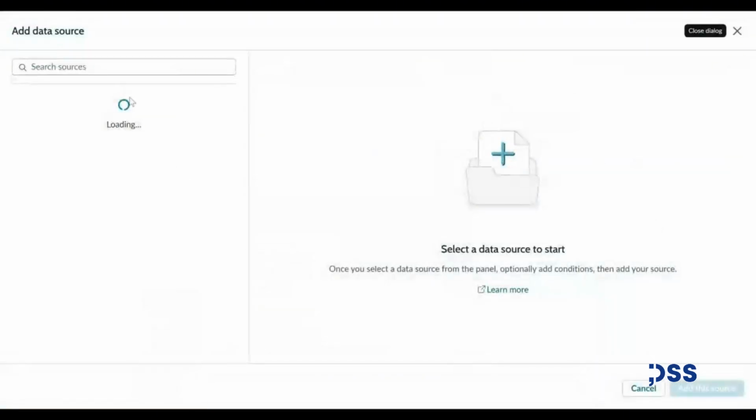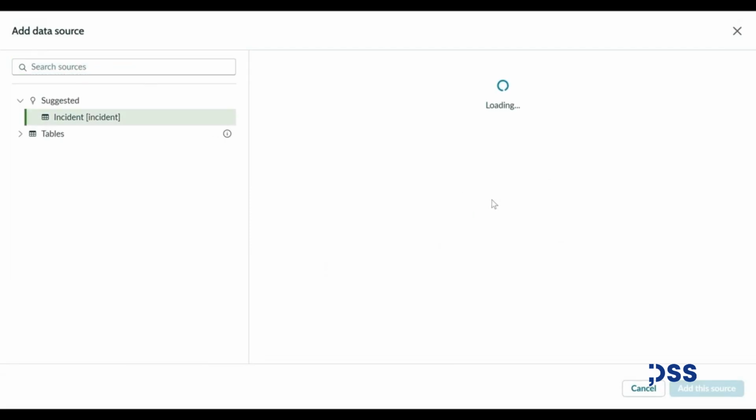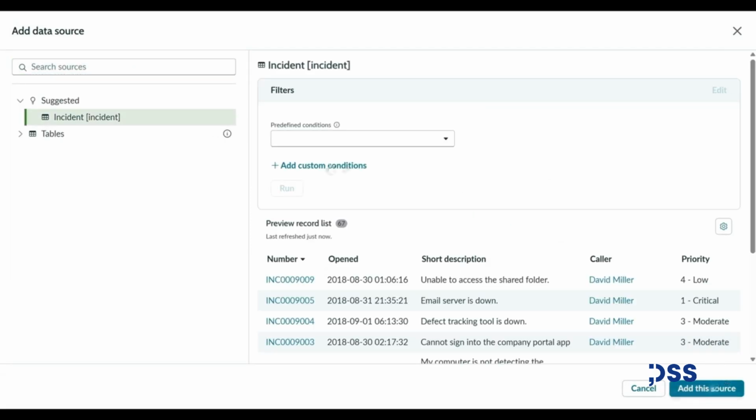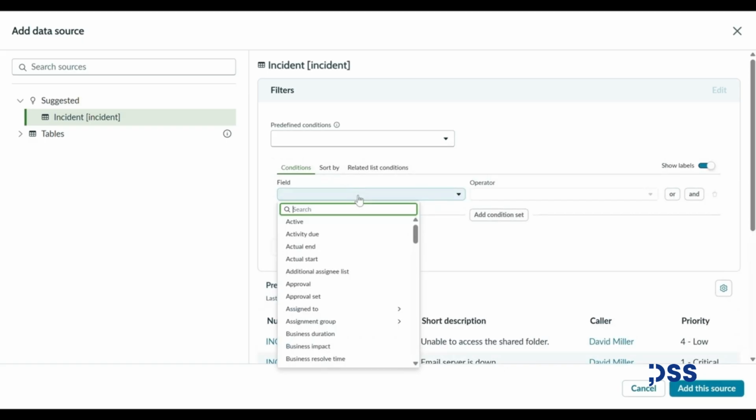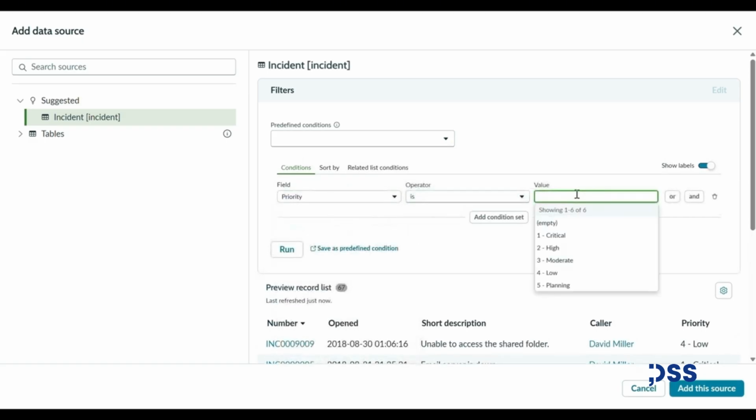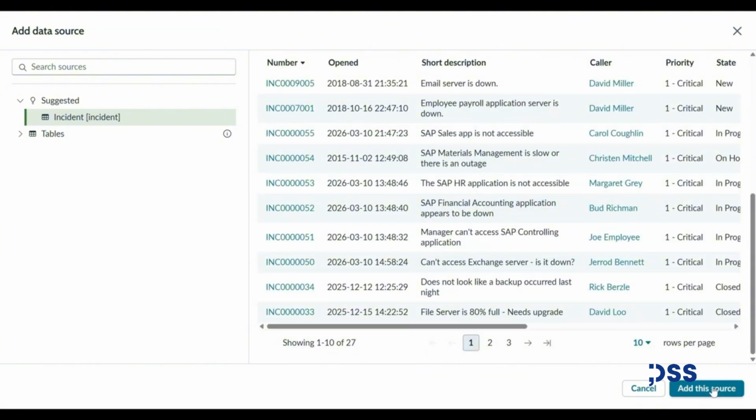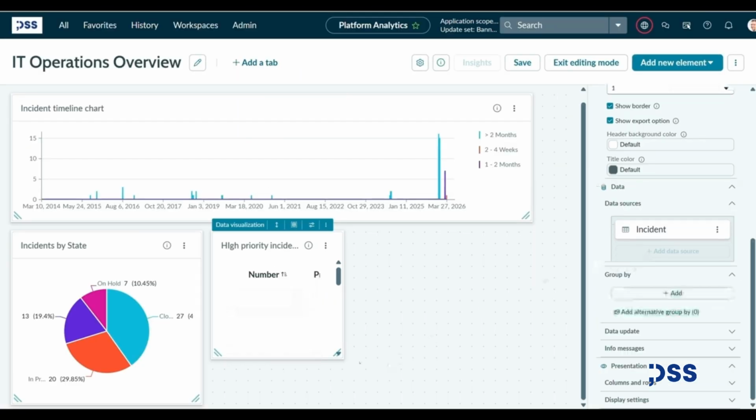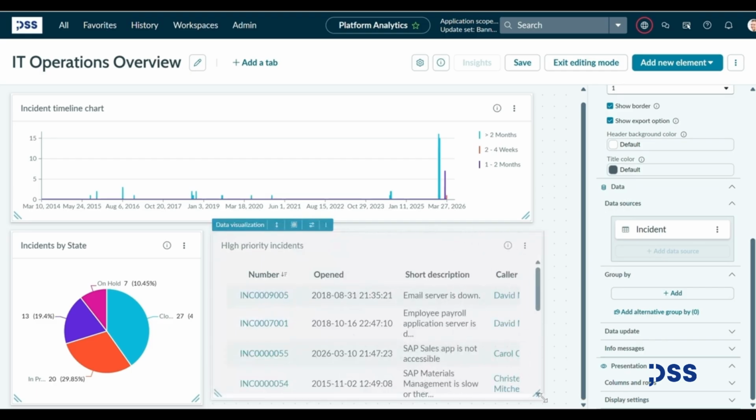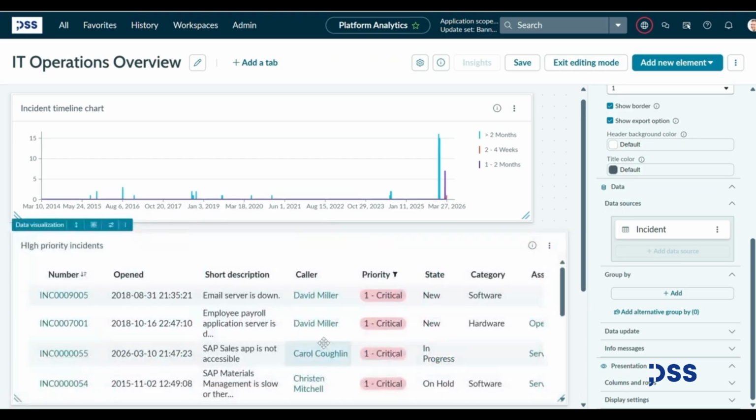Scroll to the data source, select the incident. I'm gonna add here a filter. I'm gonna say priority is critical, run. It's already sorting it. Add this. I'm gonna maximize it. I'm gonna make it a bit bigger. And you can also see the fields that are set by default.